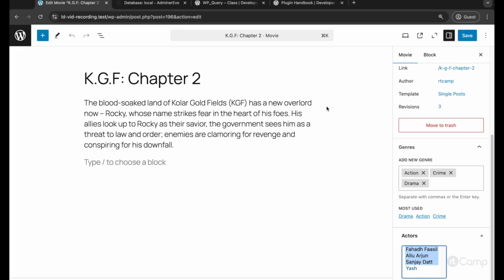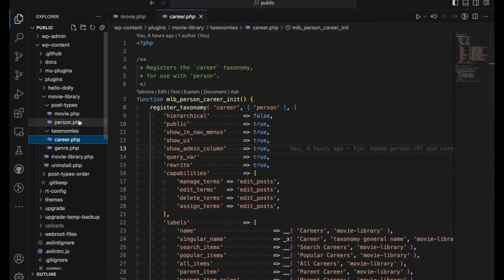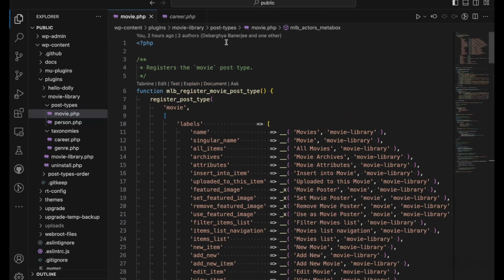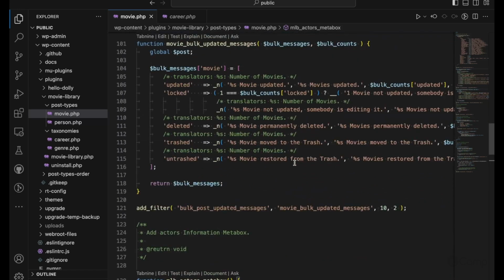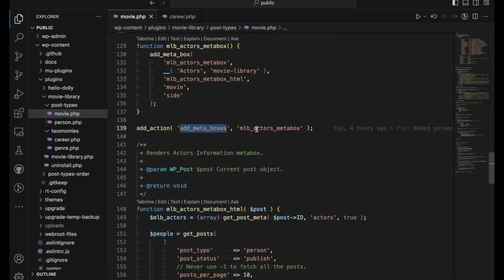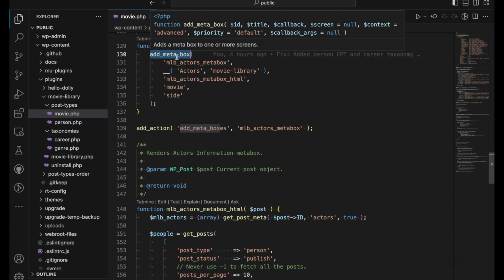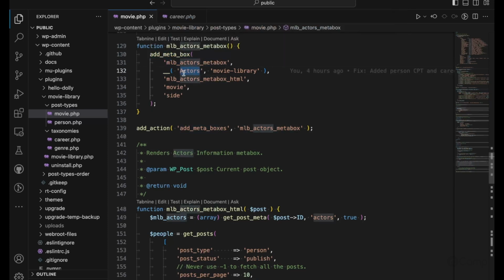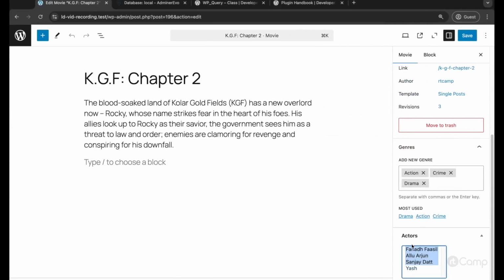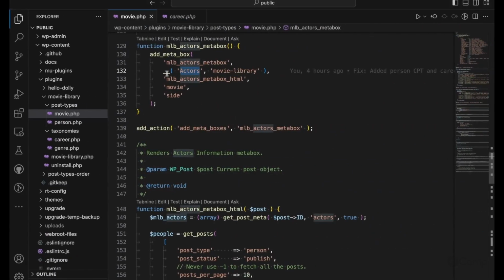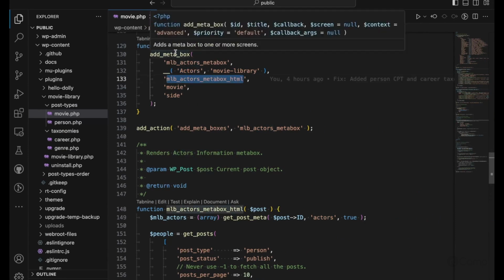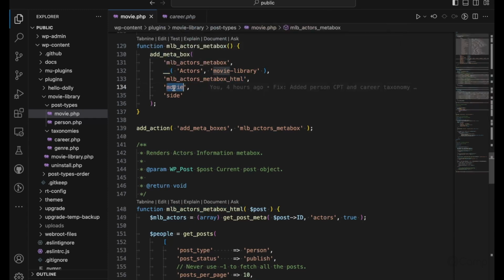So let me just quickly give you an overview of this meta box that I've registered in the movie post type. In the movie.php file, I have registered the meta box. We had to register a callback function to the add meta boxes action. And in this callback function, I had to use the add meta box function where we have provided the ID as the first parameter. Then we have the name, actors, which can be easily seen right here. Then we have the callback function on how to render it in the front end. Then the fourth one is the post type for which we want to register it.